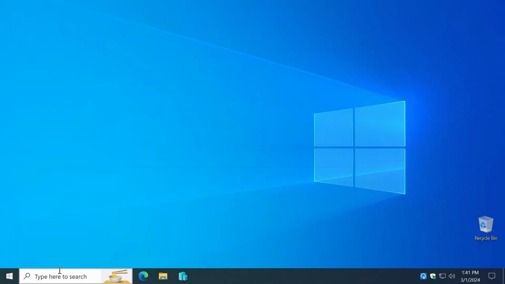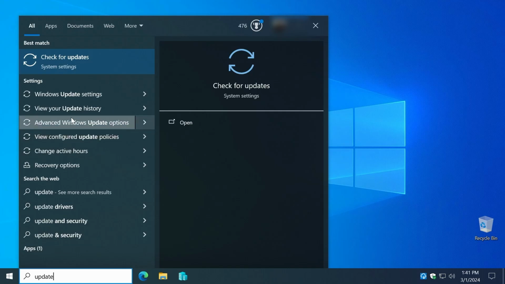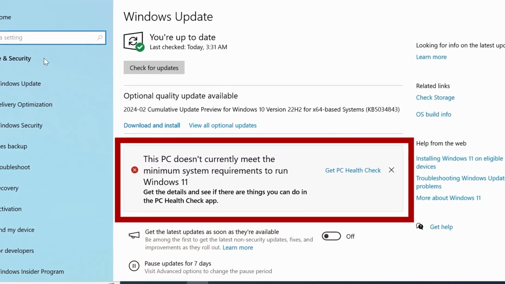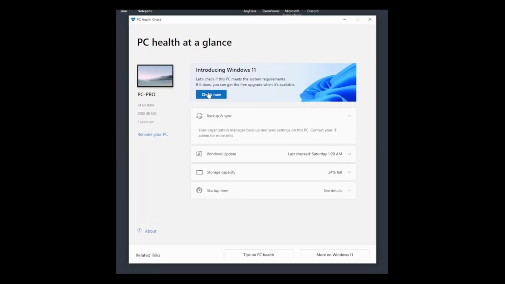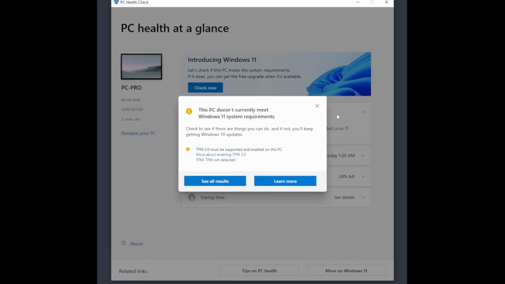Navigate to your search bar and type in the word update. Once you do that, you'll see on the very top it'll ask you to check for updates. Oh man, we're not starting off very good. This PC does not currently meet minimum requirements. Oh man. Now I'm going to open up PC Health Check. Nope, same results. So we got some work to do.